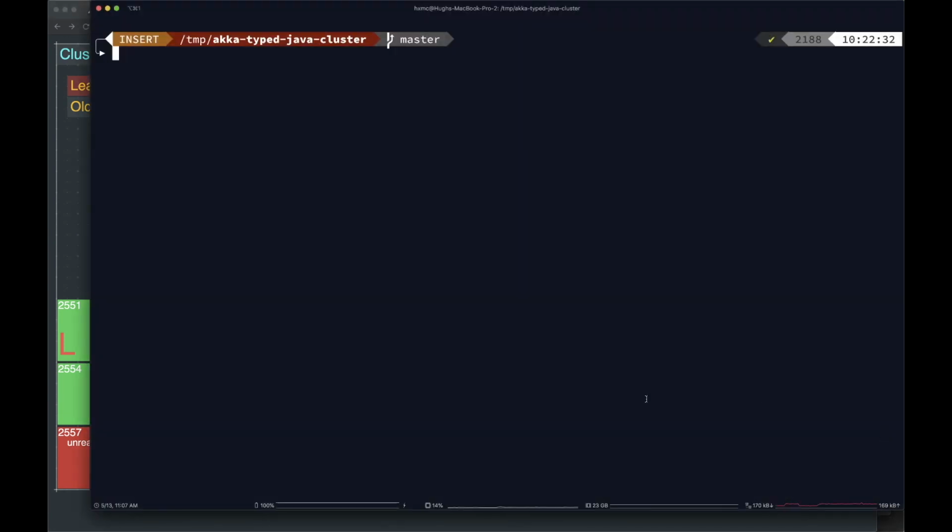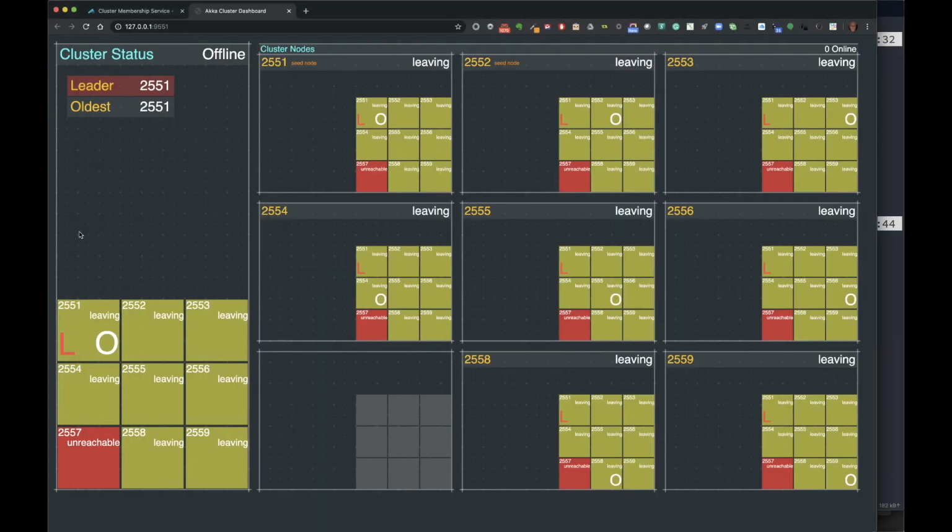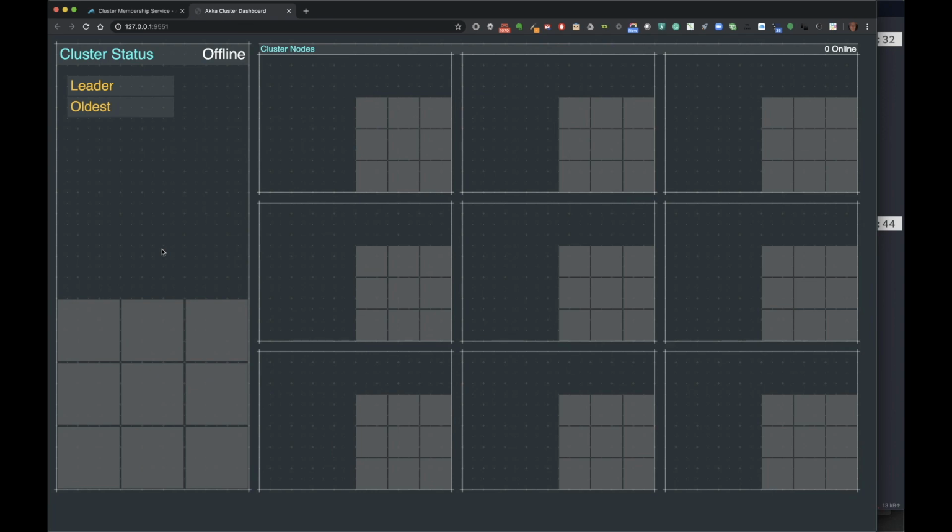There are some scripts that are provided. I'll go into a little bit of detail on how that works in a moment, but first I want to just go through and shut down this cluster. The dashboard is live, so it's showing a cluster running. Right now you can see that there are 9 nodes in there. One of the nodes shows unreachable. The other 8 were running, and now everything's shut down. So I'm going to close this tab.